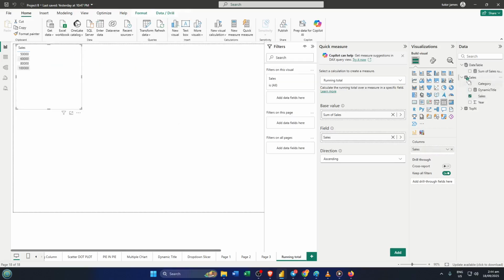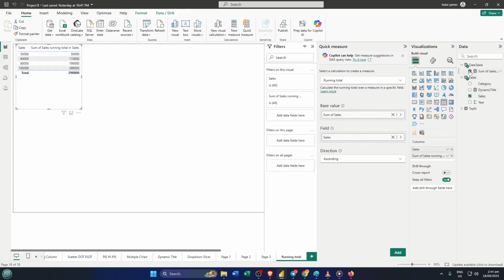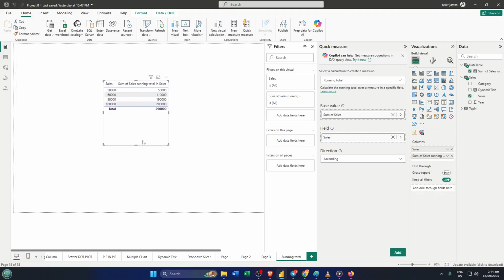And that's it, you've successfully added a running total to your Power BI report, no matter if your data uses dates, categories, or any other values. This technique really helps you spot trends and identify growth over any sequence you choose, not just time.